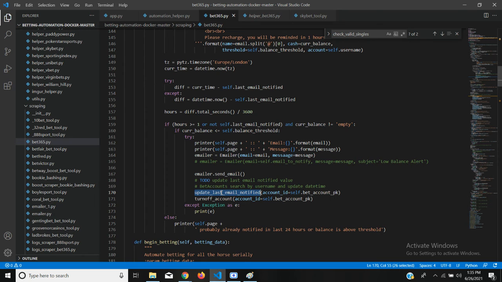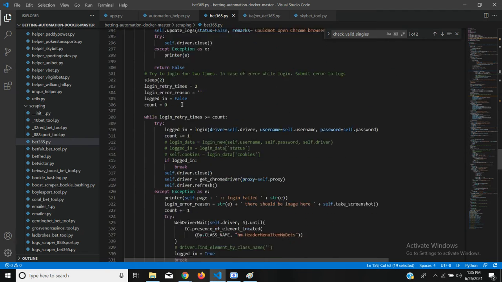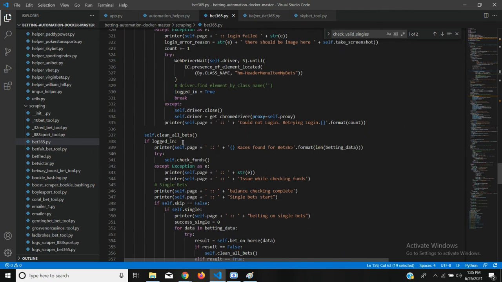So what this does is it changes the value called last email notified on the database. We also check if we have just sent an email, we don't want to keep sending the emails. So that's pretty much what the check balance does.